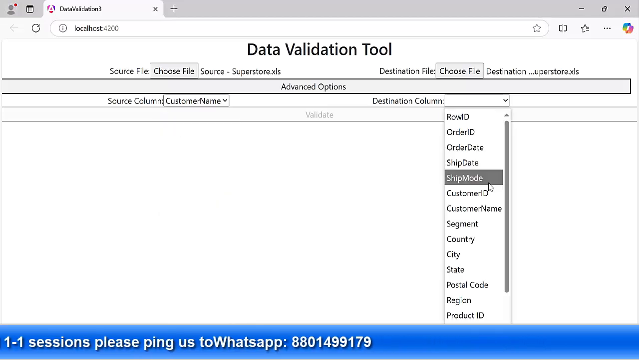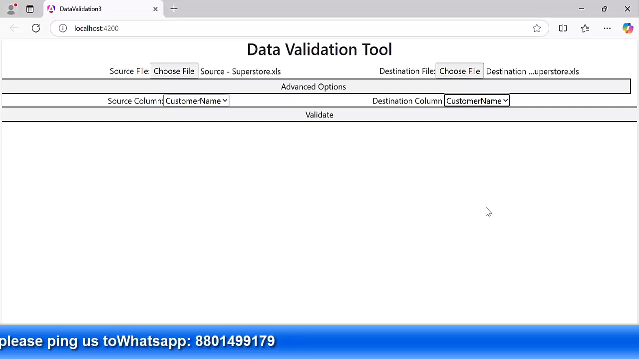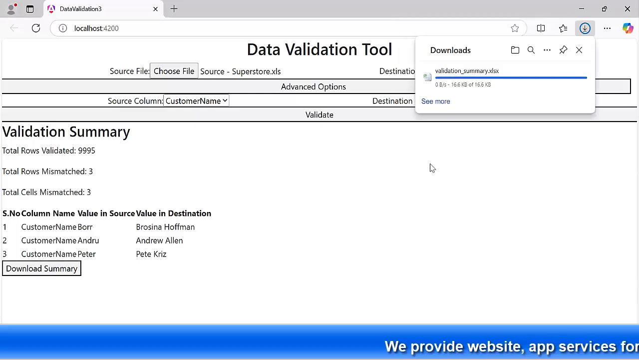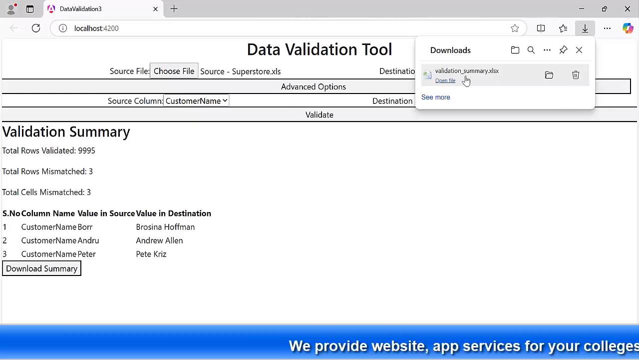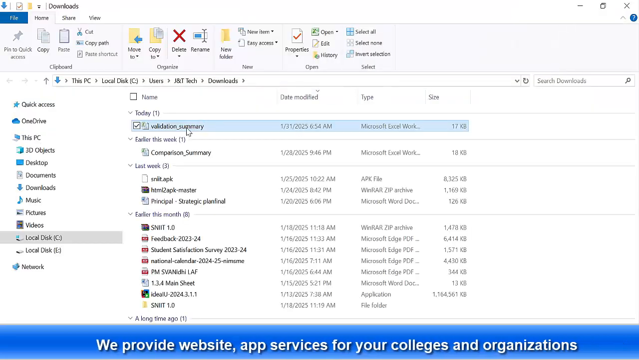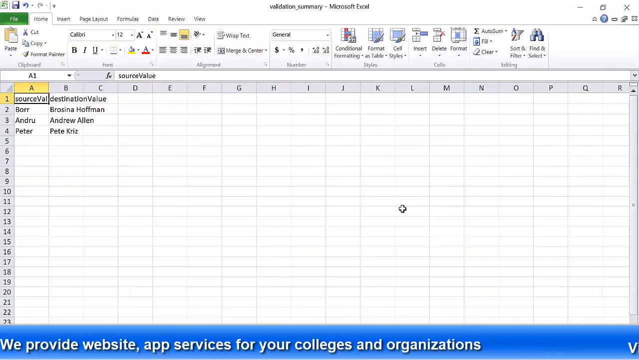Now here, customer name, we made some changes, right? Only when you select both the columns will validation be enabled. I'm clicking on validation. So it has to display 3 mismatches. Now when you click on download summary, it will be downloaded in Excel format. Just go there and open it. This is the validation summary.